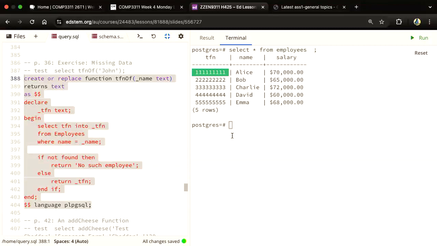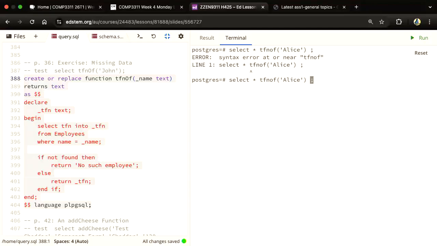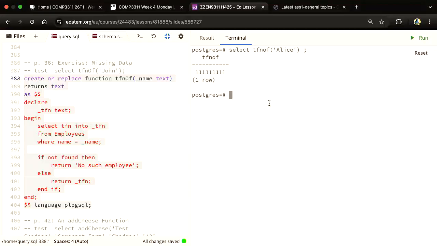So let's just try this. If we put some random person's name, then this will not really work. So if you put Alice in here, okay, I always forget FROM. So if I just don't put that, I can. So for functions, you can do SELECT FROM function, or you can do SELECT function. Both are equivalent. So for Alice, we were able to get Alice's tax file number.